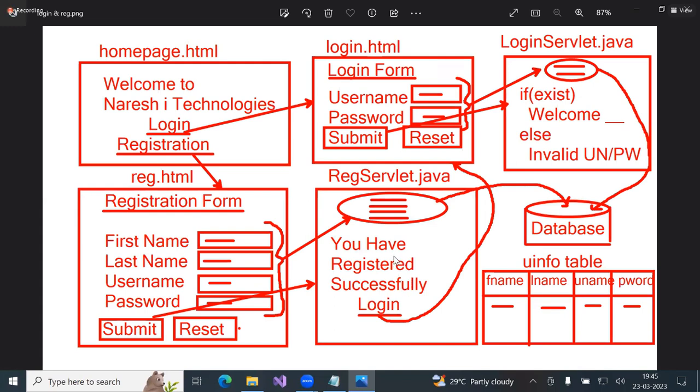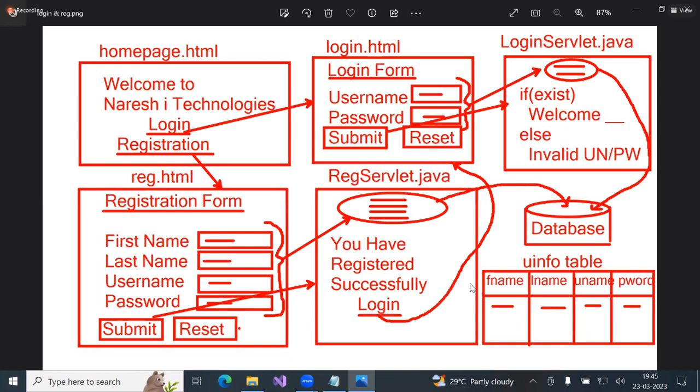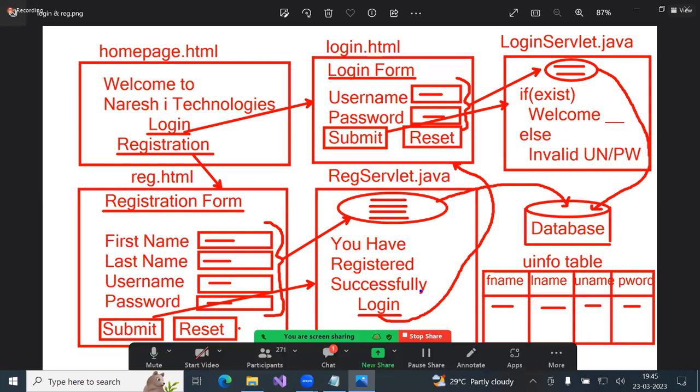Now you observe, receiving request and sending response, that code is there, and storing into database, that code is there. Communicating with database, that code also is there. Here, this program contains presentation logic. Presentation logic is nothing but the output we are printing: you have registered successfully, as well as the login hyperlink. That is called presentation logic.